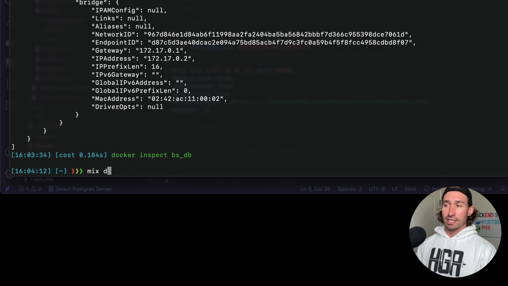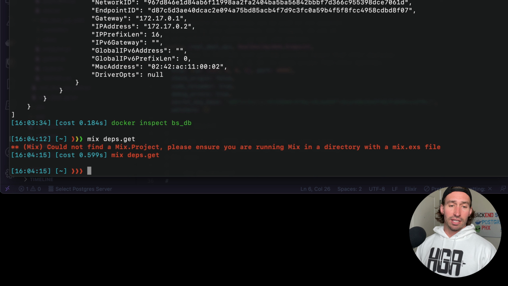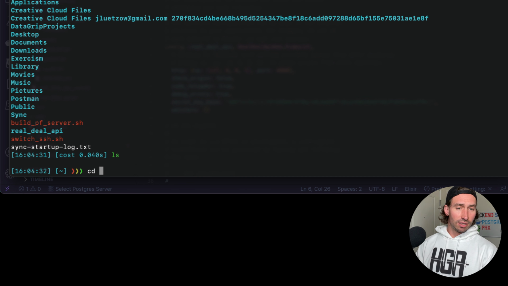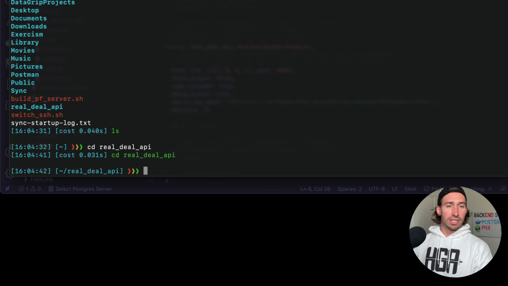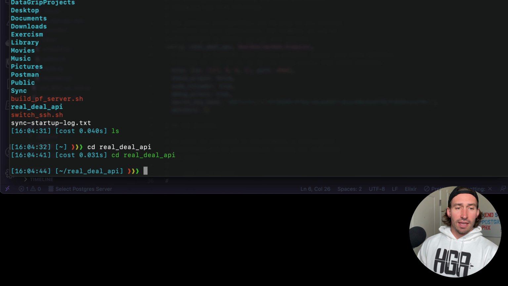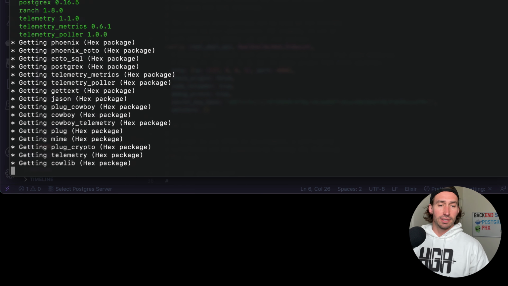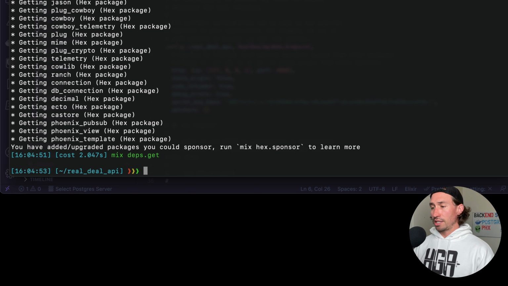So let's do a mix deps.get, and it helps to go into our project first. So ls, cd real_deal. All right, so we cd into that. And then now we can do our mix deps.get, and it will install our dependencies. All right, there we go, nice and quick.